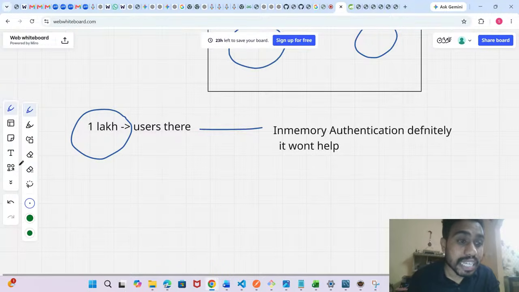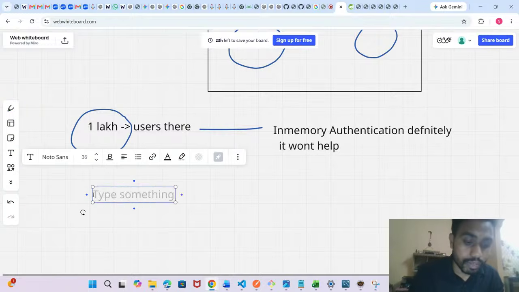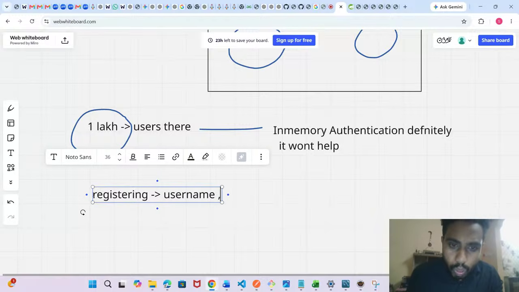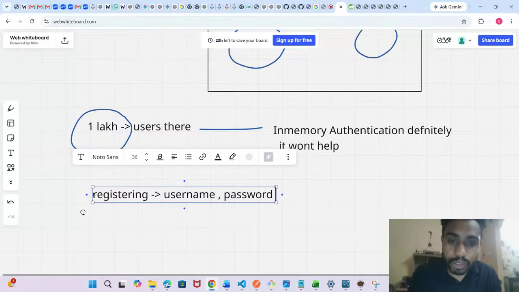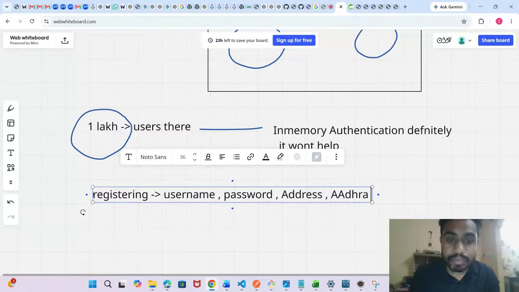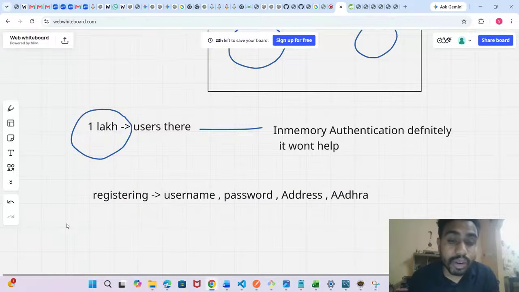That means while registering, you need to store the details in the database: username, password, current address, temporary address, and likewise the Aadhaar number. We will store it in the DB. While trying to log in, go to the DB and compare whether any record has that username and password as the credentials. That is the DB authentication case that we'll see tomorrow.